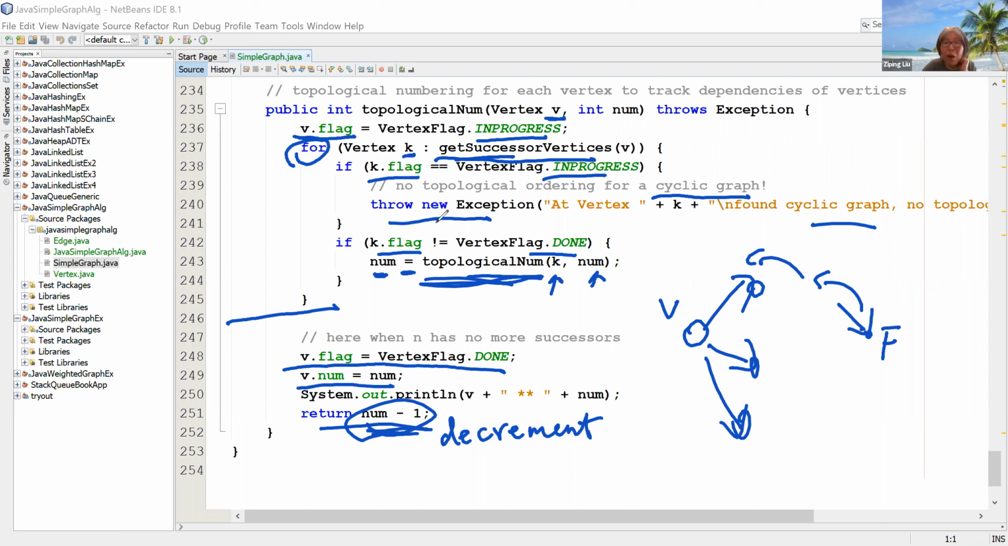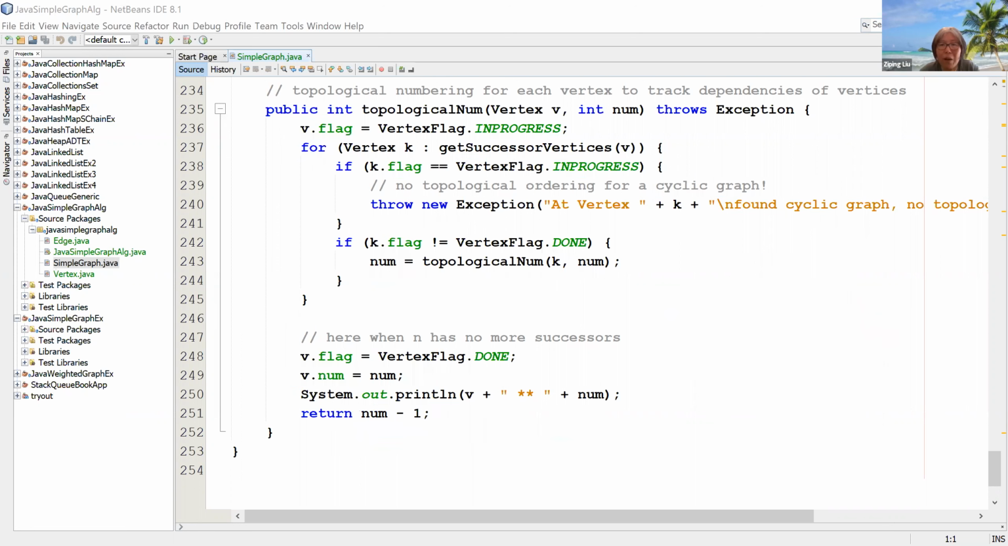So that's how we do the topological number. It's a recursive call. When you do the recursion, you keep calling successor nodes, but on the stack, that is how you assign the topological number to each vertex, through the backtrack. So this is regarding the topological number.